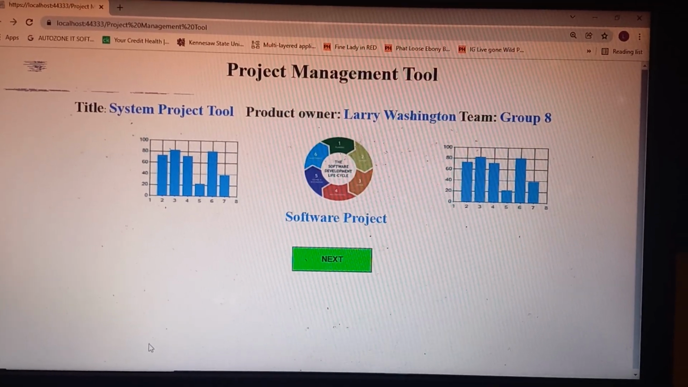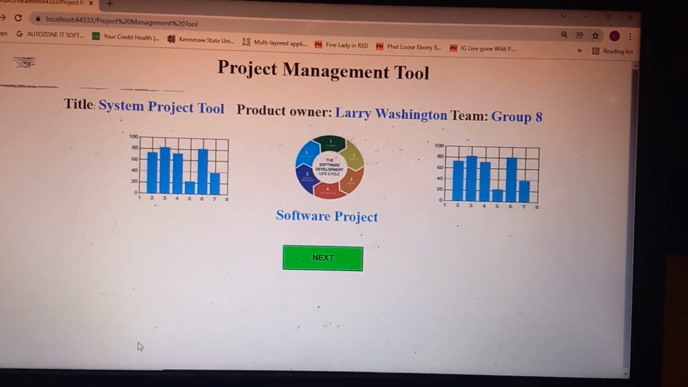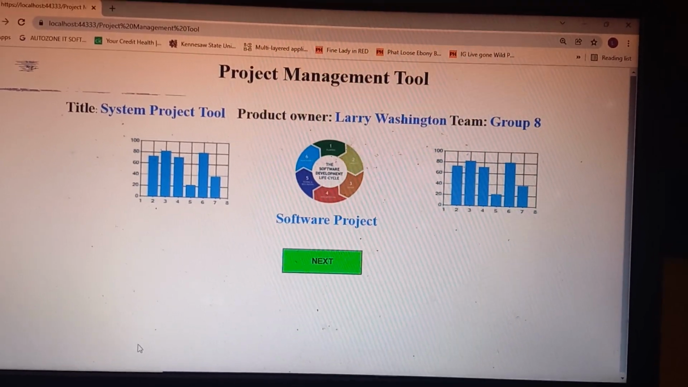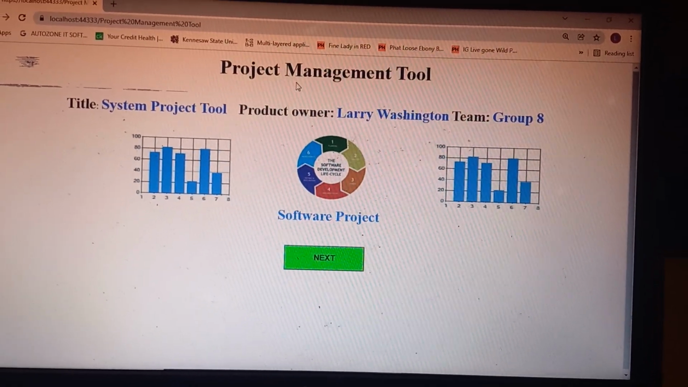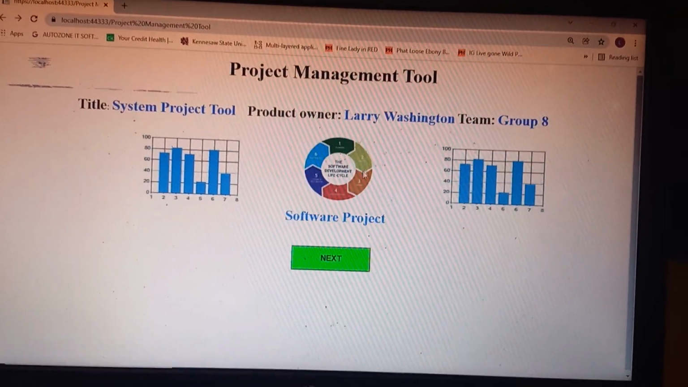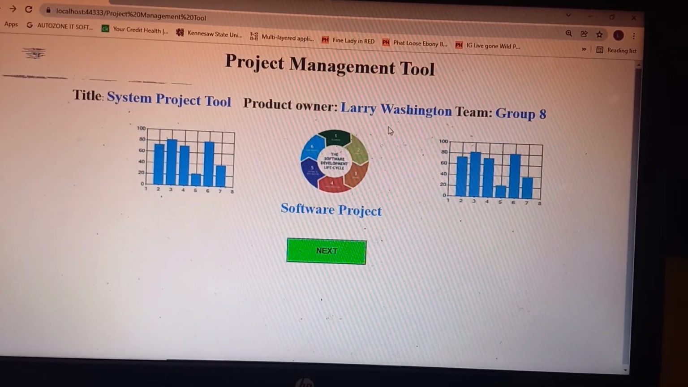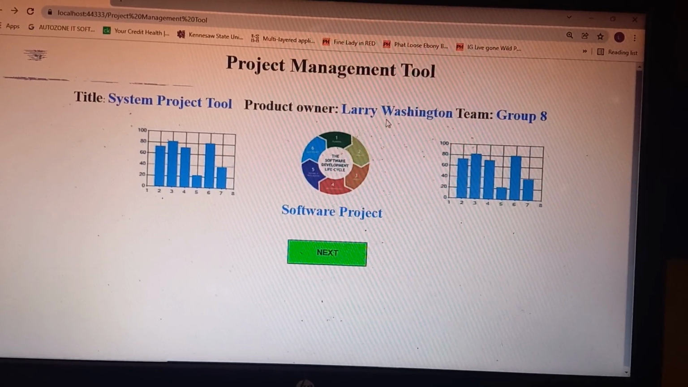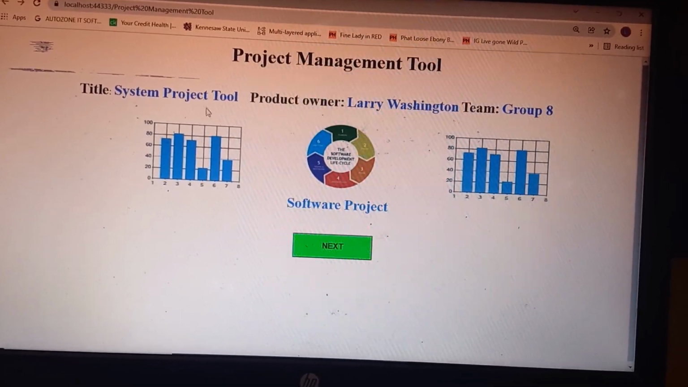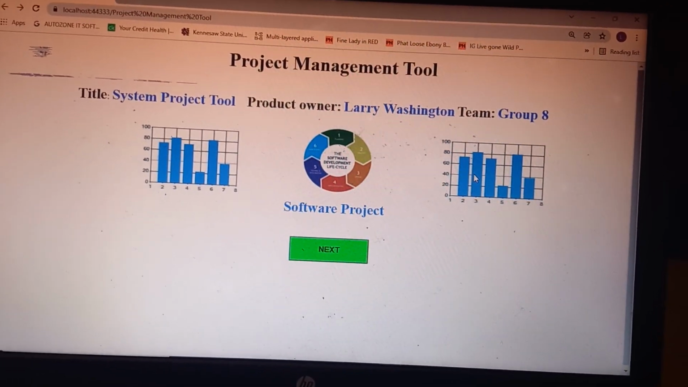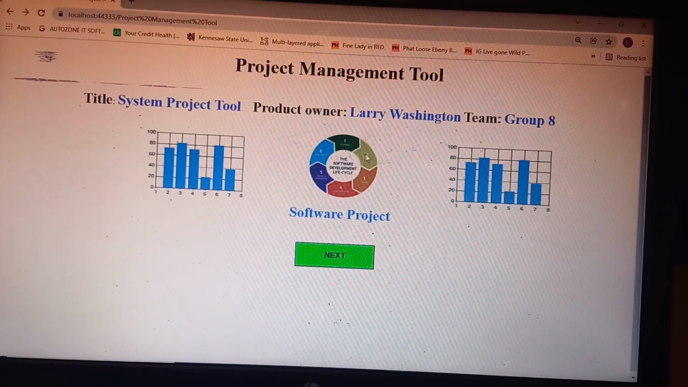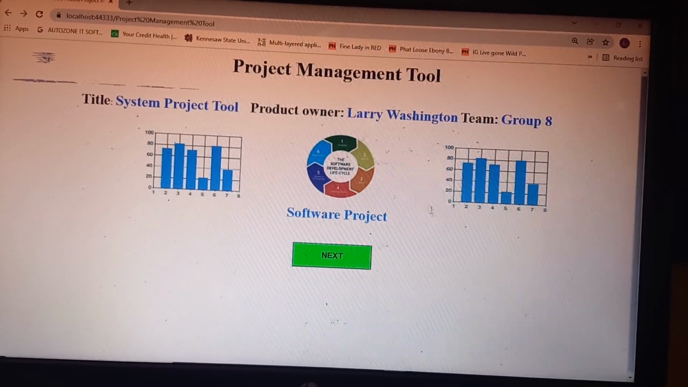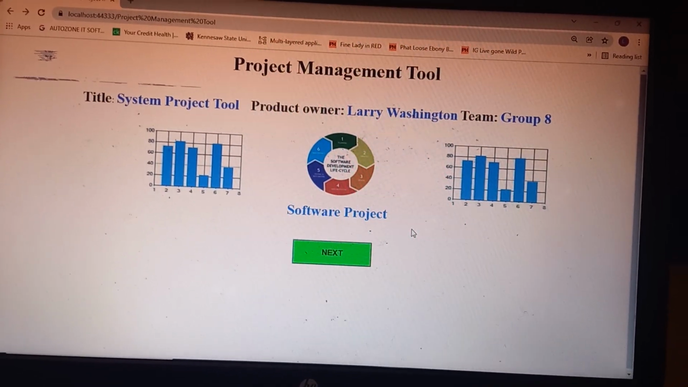I'm the team lead in Group 8, and I started the project off with a landing page that consists of the name of the project, which is Project Management Tool. It has the title, the product owner, and the team, which is Group 8, Larry Washington, System Project Tool. This landing page is pretty straightforward. It has charts and the software development lifecycle to show you what we're about to enter.